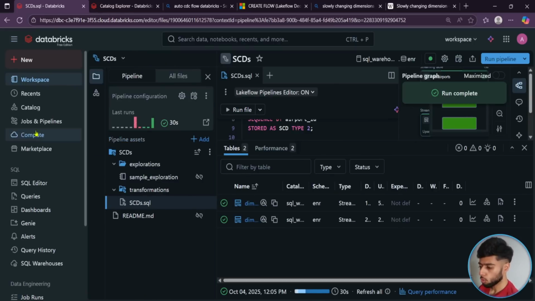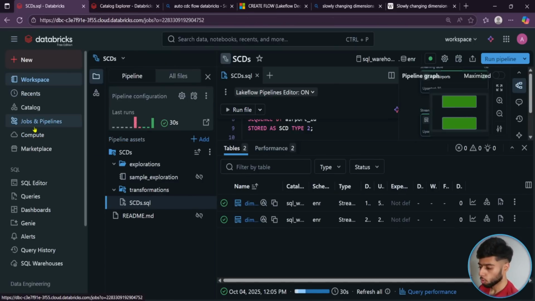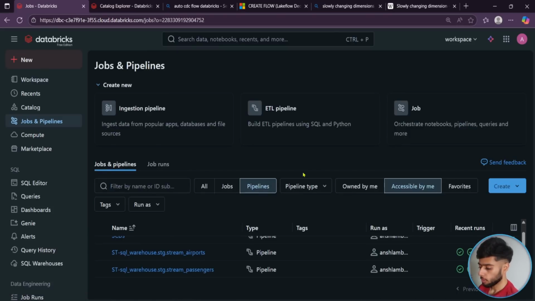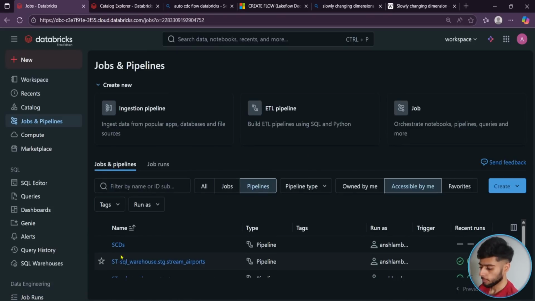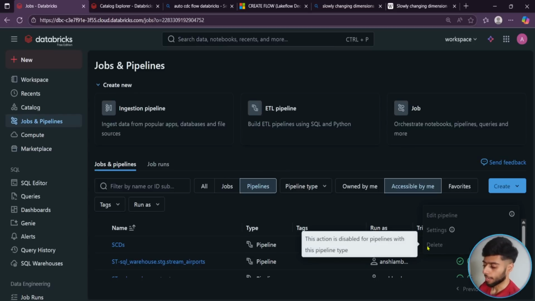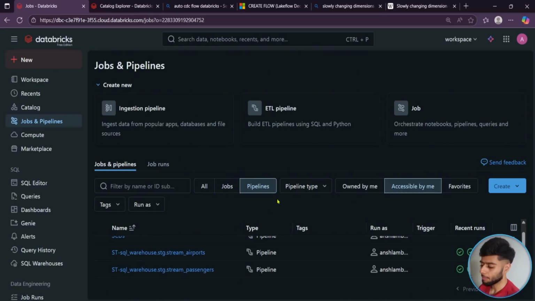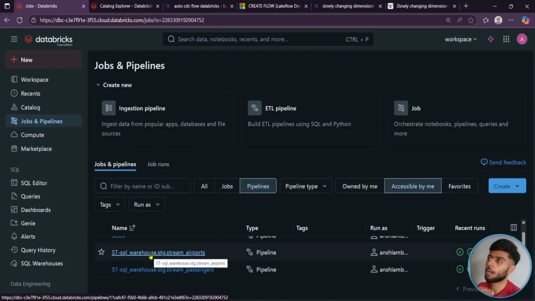Let me just show you what actually happened. Jobs and pipelines. So you can see there's a new job called SCDs. And this is created by us. This is not automatically populated. That is why if I click on these three dots, I can even delete it, but I do not want to. And if I just click here, I cannot do this because this is basically automatically created by Databricks, and this will just create a new job every time whenever you run anything directly from the SQL editor, but not from the DLT editor.